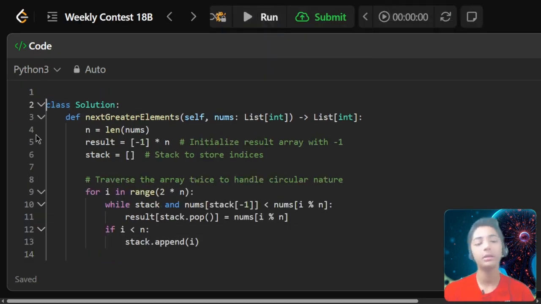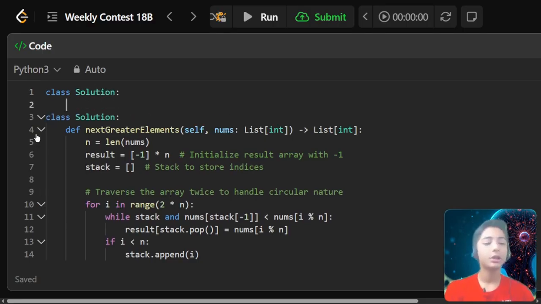Okay, from the start. First of all, here I define a class Solution, because there is a rule in LeetCode: whenever you start to solve any question, first of all you define class Solution. Def nextGreaterElements, then self comma nums, and then List[int].